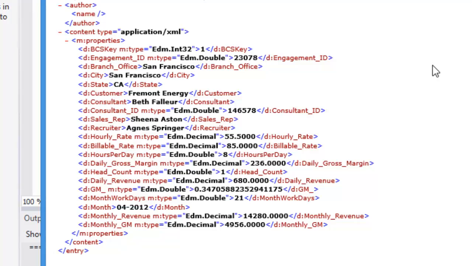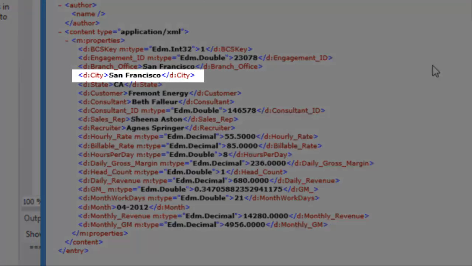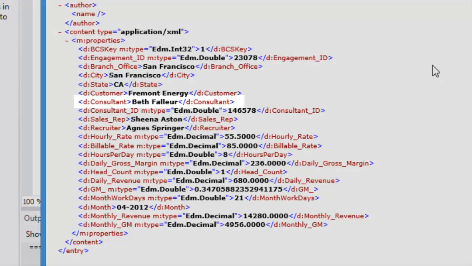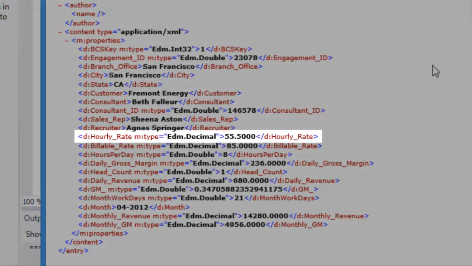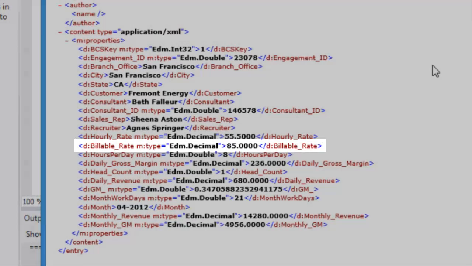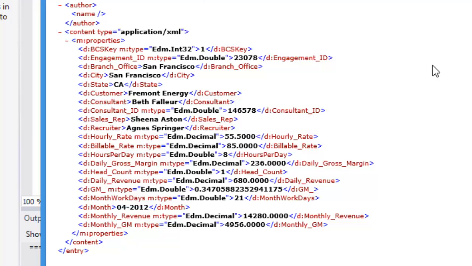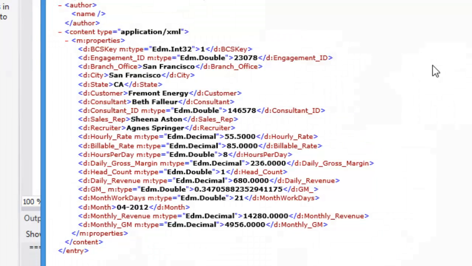Bidwix Consulting Services has different branch offices in different cities. We place consultants at our customer locations and we pay them an hourly rate, and there's a billable rate that we charge to the customer. So by customers and branch offices and recruiters and sales reps, we can track such things as the head count, the revenue, and the gross margin.